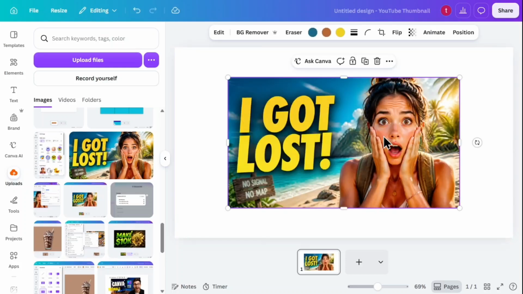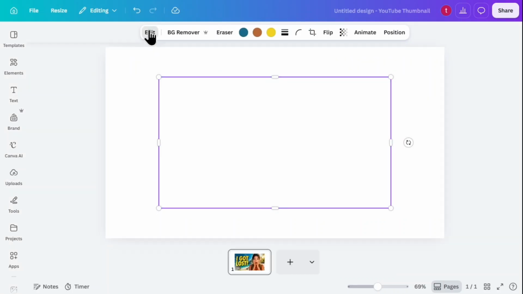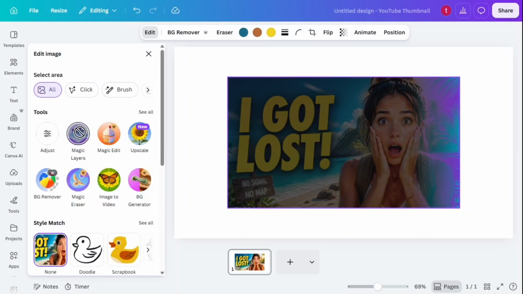Next, I collapse the side panel to give myself a clear view of the workspace. With the photo selected on the canvas, I go up to the top toolbar and click on Edit Image. This opens up the Editing Tools panel on the left side of the screen. From the Tools list, I select Magic Layers.